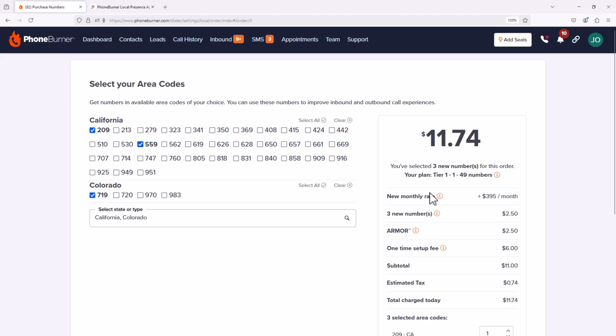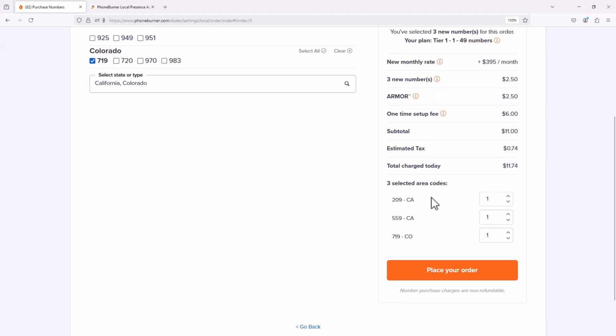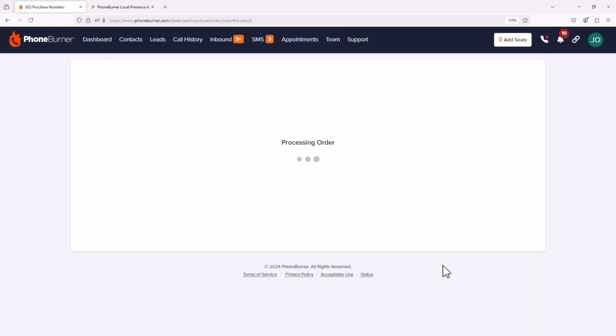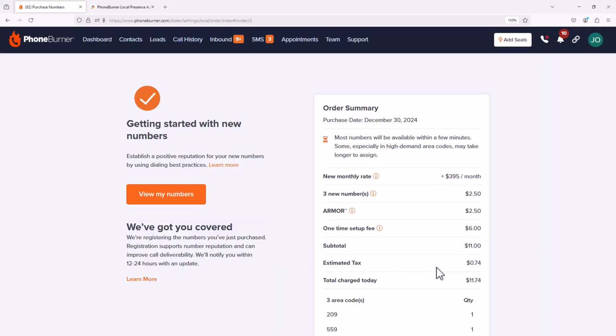Over on the right-hand side, I'm going to see a summary of the charges, and I'll have the ability to add additional phone numbers to any one of those area codes. In my particular case, I don't need anything more. I'm going to go ahead and place the order. Once I place the order, I'm going to be taken to this page that's giving me a summary of what I just ordered. Now I'm going to click on View My Numbers.